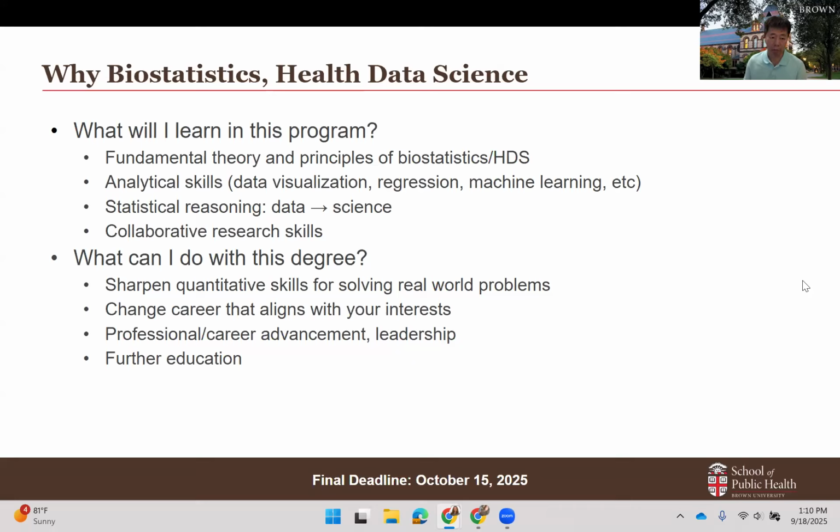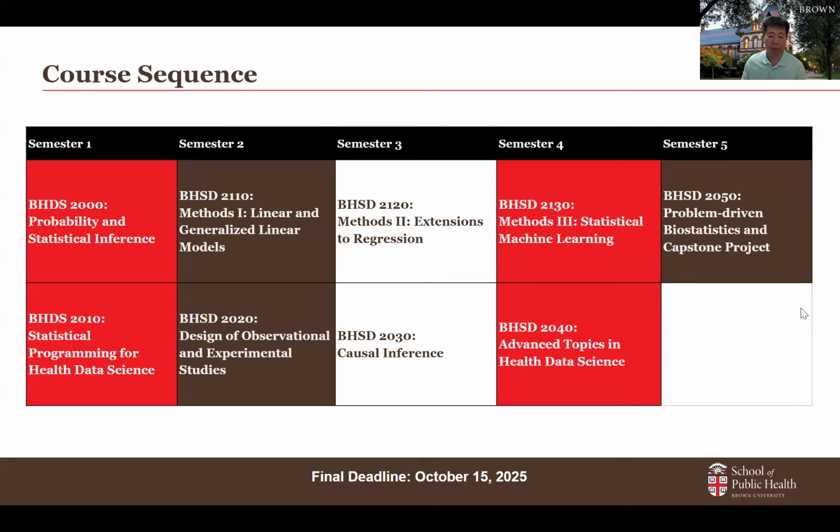Next slide. Here's the core sequence. As I said, you need to go through 5 semesters to complete this program. In each of the first 4 semesters, you need to take 2 courses. And in the last semester, you need to complete a capstone project.